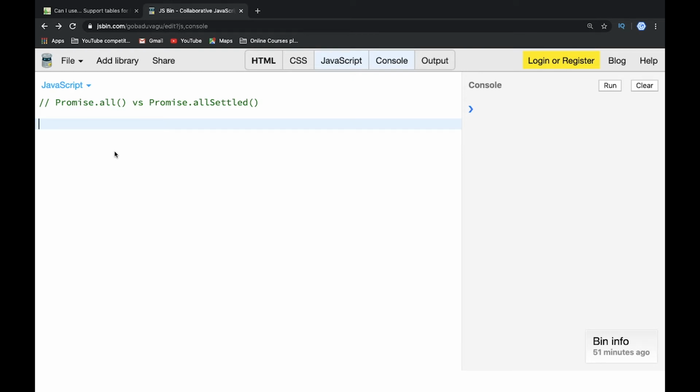Today we will compare two methods of a promise object. It's Promise.all and Promise.allSettled. What's the difference and how can we use this difference? So to understand the difference, first of all, let's create a couple of promises, run these methods and find out how they work.